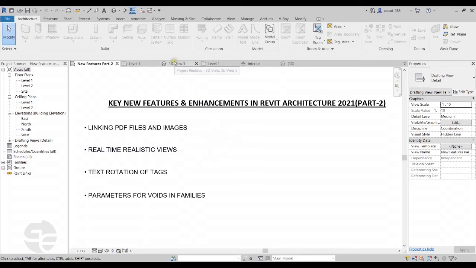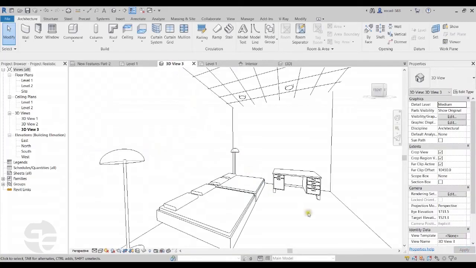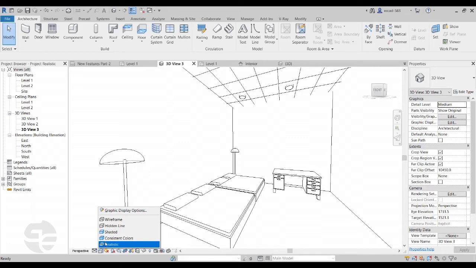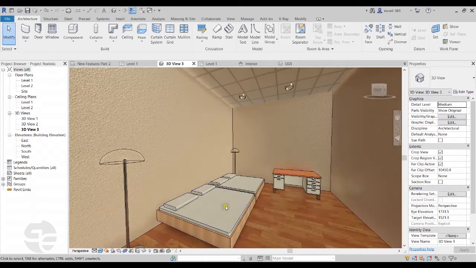So here I'll just simply switch to another project, which is a small sample project created to just understand this feature. Now over here in this view, I'll come to the view control toolbar and access the visual style option. Here we can notice that the visual style option has also been updated, where the ray trace visual style mode has now been done away with, and instead the realistic mode has now been upgraded to show better quality real-time realistic views.